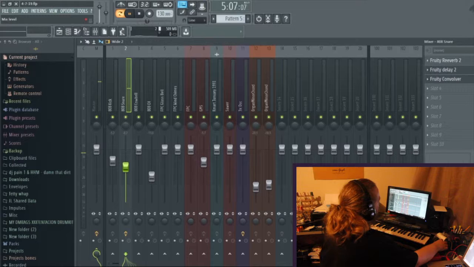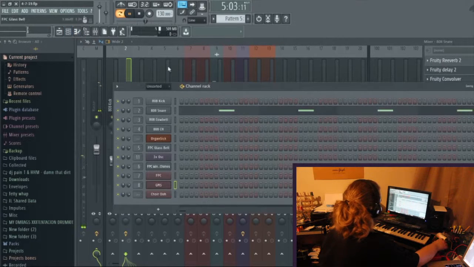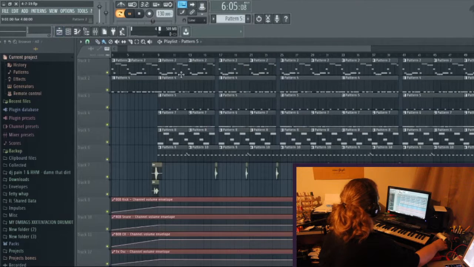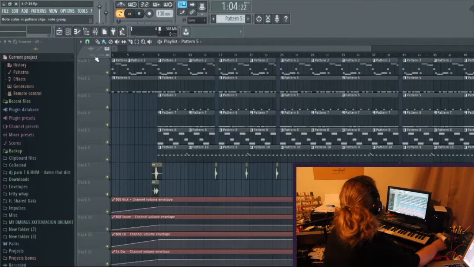A little bit of reverb. Got the convolver on. And the delay. So you can see how quick it goes from being just a normal, uninteresting 808 snare to having a little bit of personality.